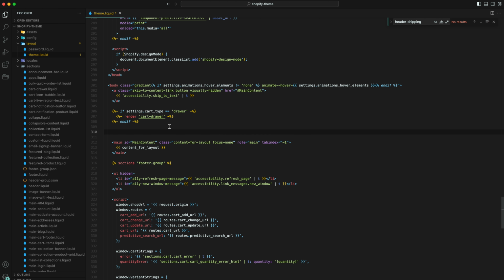we will create a new section that is section. Then we'll give the name of section. So we'll name it as header shipping bar. Now we have to create this one, header shipping bar, in our section.